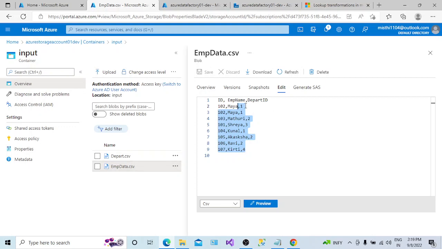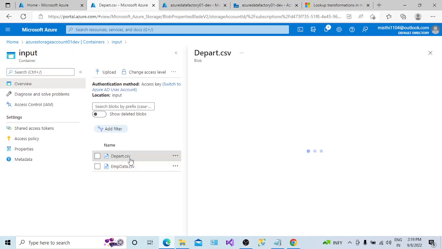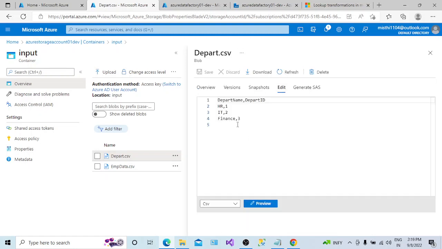But here you cannot see which department name department ID 1 represents. That value is present in the department master file, department.csv. If you open it, you can see the details of the departments: one represents HR, two represents IT, and three represents finance. Notice that there is no department with department ID 4, but we have a record in the employee data which belongs to department ID 4.